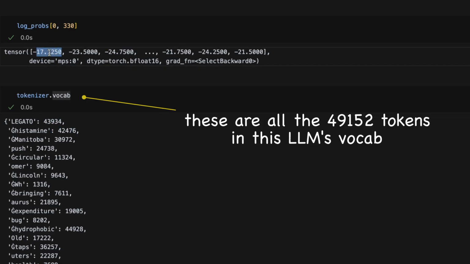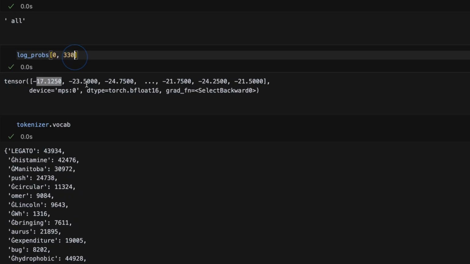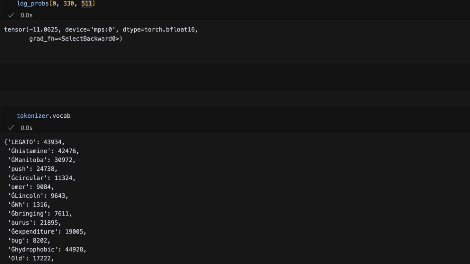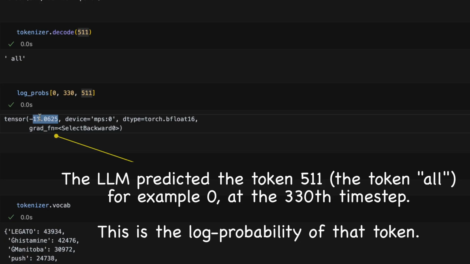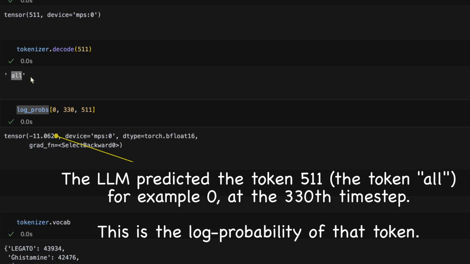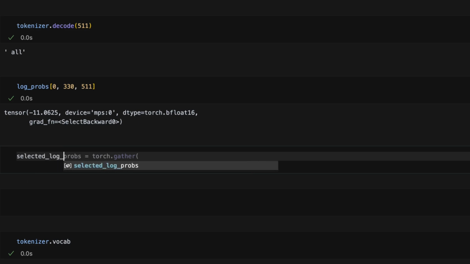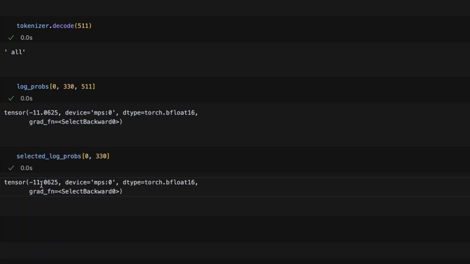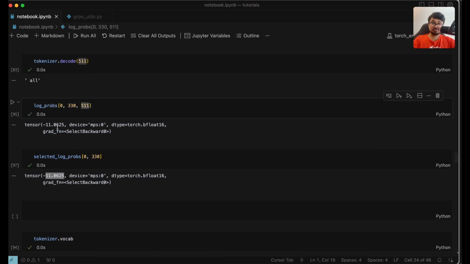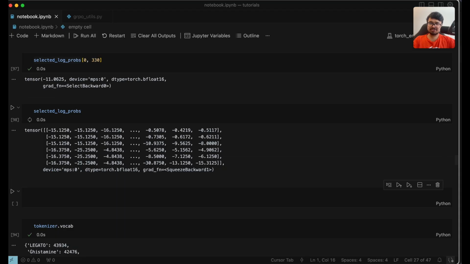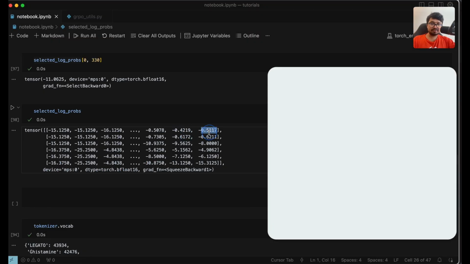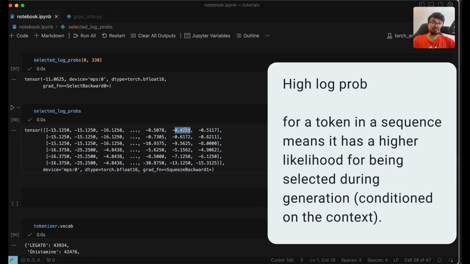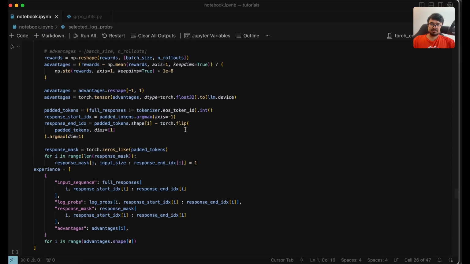So these are basically the log probs of every token inside the vocabulary. If we pick out the 511th of that, that's going to give us minus 11, which is basically the log prob of that token "all". So finally, if we look at selected log probs, 0, 330, it is the same as the 511th token of that sequence. Hopefully that makes a lot of sense, what this selected log probs thing is actually doing. It goes over all of the tokens in the batch, in the sequence, and picks out the log prob of the token that was selected at the time of generation. The higher this number, meaning the closer it is to 0, the higher the probability of that token being selected. Awesome. So that's what is happening here.